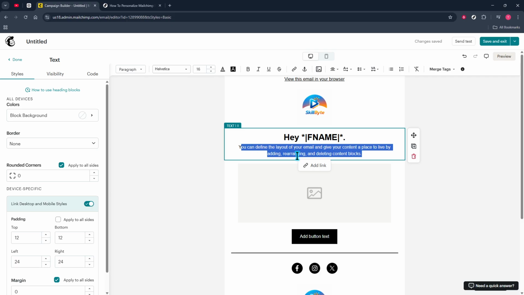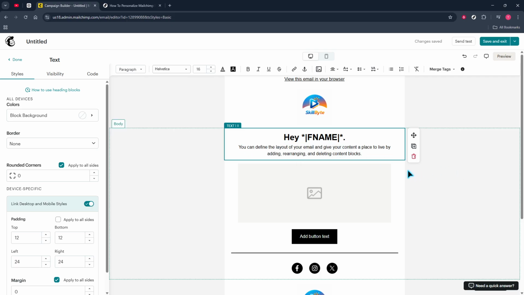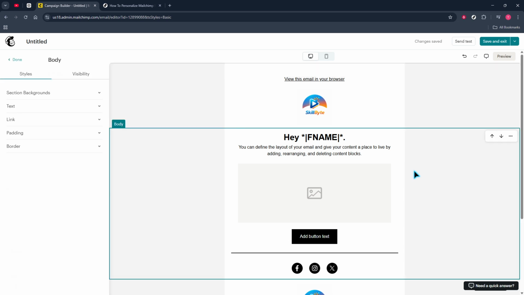And that's it. You've personalized your Mailchimp email with the recipient's first name. Create your email, choose a basic layout and template, edit your text, open merge tags, and insert first name. This small tweak can make your campaigns feel more human and help improve engagement.